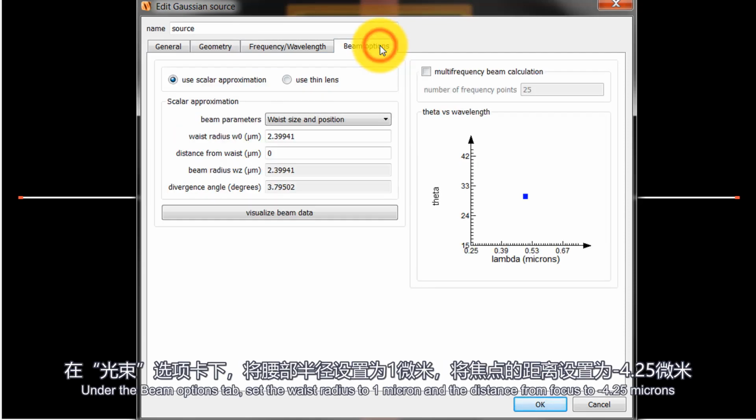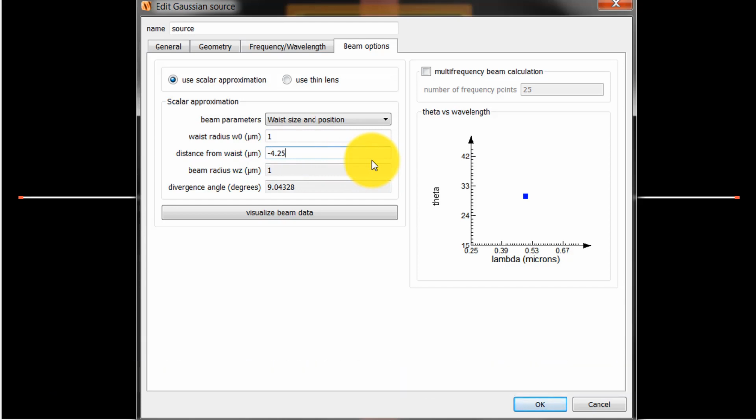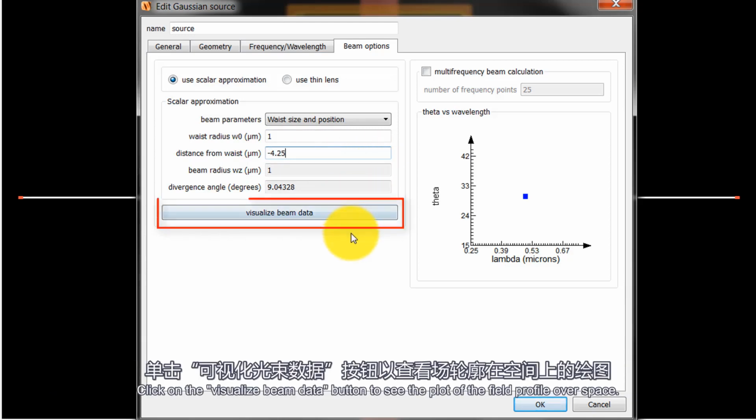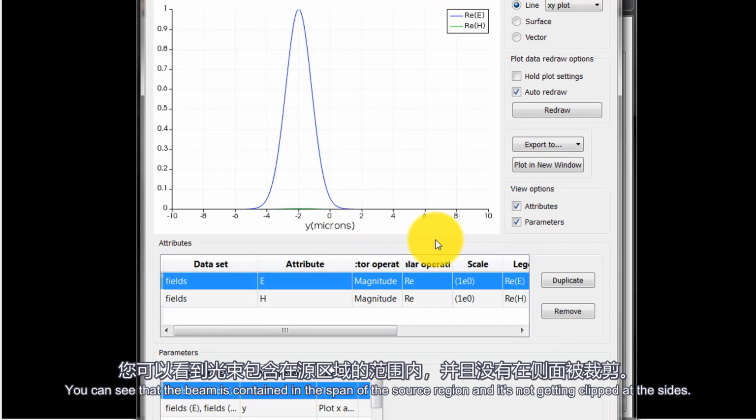Under the Beam Options tab, set the waist radius to 1 micron and the distance from focus to -4.25 microns so that the focal point of the beam is in front of the source injection plane near the surface of the negative index slab. Click on the Visualize Beam Data button to see the plot of the field profile over space. You can see that the beam is contained in the span of the source region and it's not being clipped at the sides.